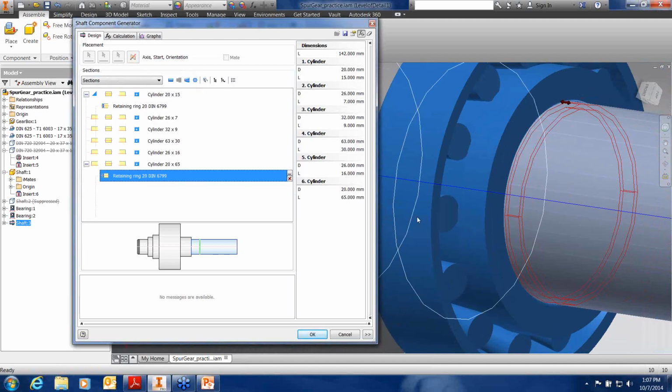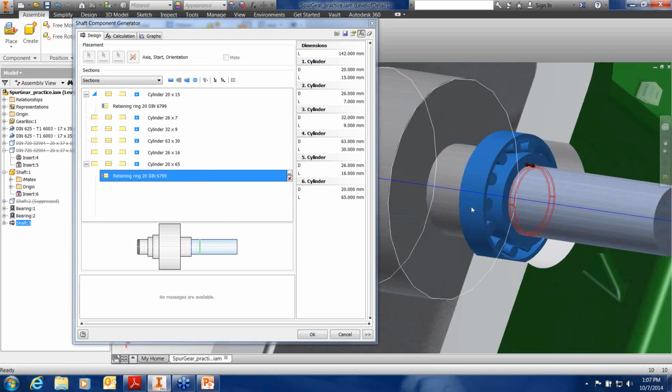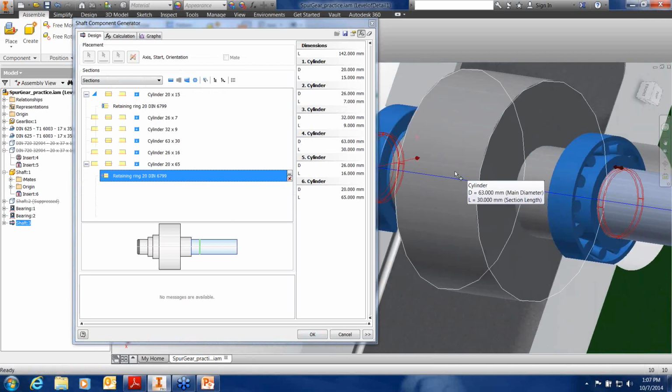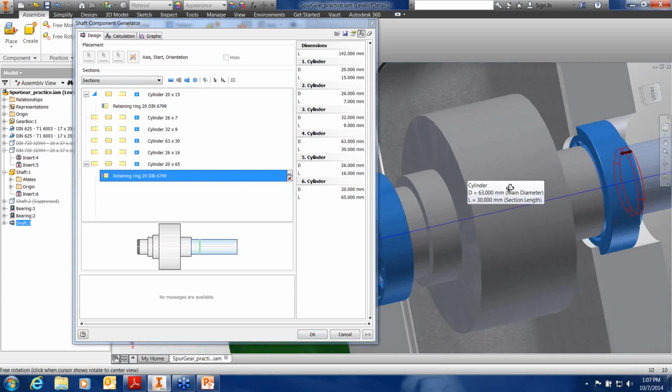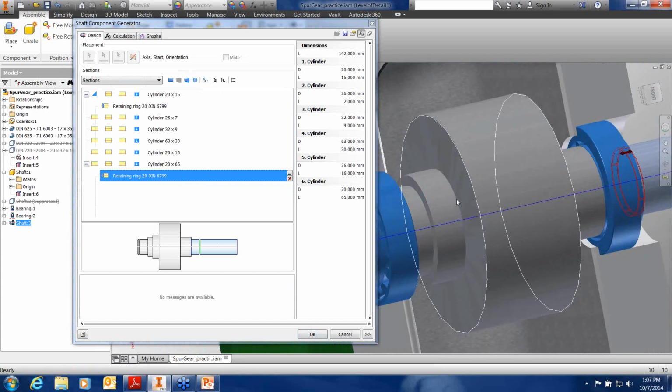Now with this, while I'm still in the Design Accelerator, I'm going to add a few other features. I know it'll put that retaining ring in now. So I'm going to come back over. I think I'd like a strengthening fillet on this inside edge here.